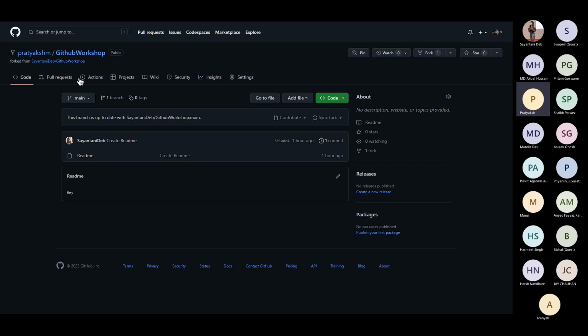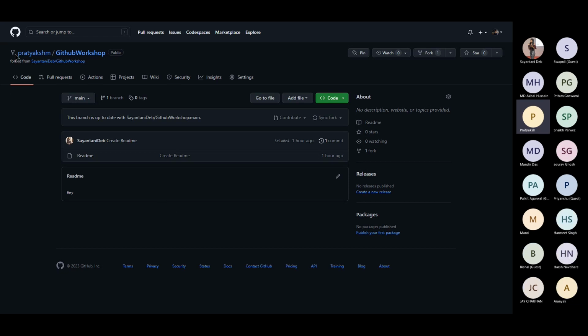Anyway, now that I've created my fork, you can see on the top left part of my screen, it says Pratyaksham slash GitHub Workshop, forked from Shantani Dev slash GitHub Workshop. So it's also pointing to the parent repo of this forked repo, or this child repo, you can say.